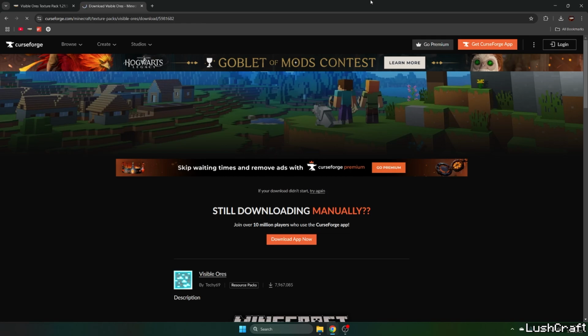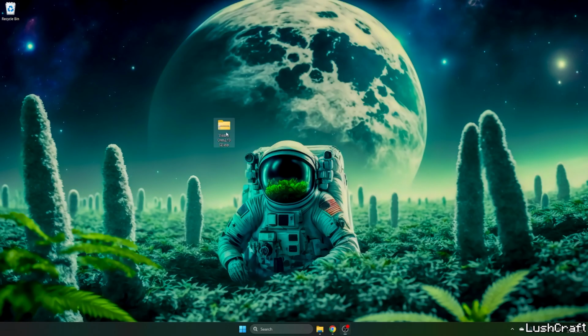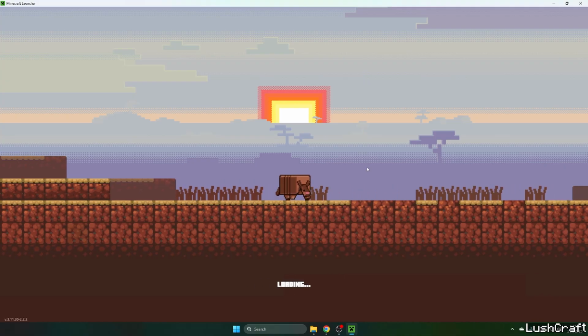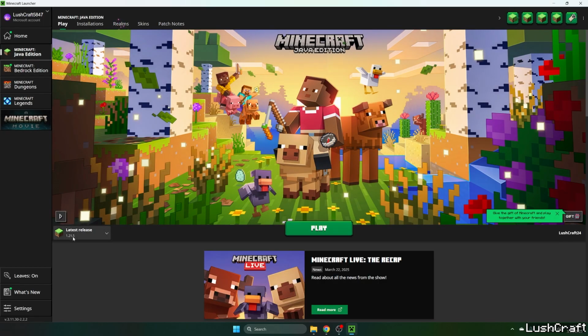So just wait until it downloads and then take the file and drop it on the desktop, just like I did now. And let's open up the Minecraft launcher. Once we get to the Minecraft launcher, we need to make sure we are launching the correct version. It will be the 1.21.5. So choose latest release 1.21.5 and hit play.